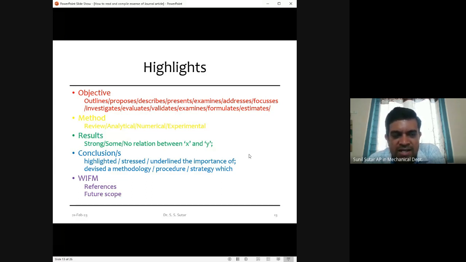So I have created this color coding, and I use reference managers such as Mendeley, where these colors are available. Once I find the objective of the article, I will highlight it with red. If I find a relevant sentence with respect to method, I will highlight it with yellow. A statement related to results, green. And the conclusions with blue, and any other references or future scope, I will highlight with purple.